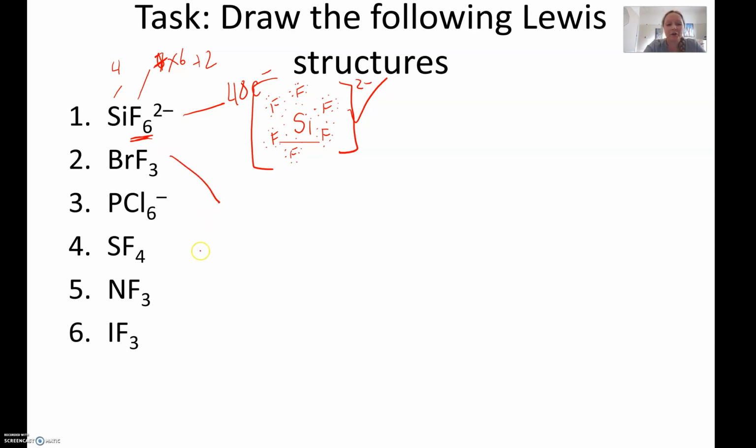We're going to do BrF3 now. Group 17, 7 electrons, group 17, 7 electrons. So all of that adds to 28 electrons. Central atom is going to be bromine. This time you've only got 3 surrounding atoms, bit of a different one here.